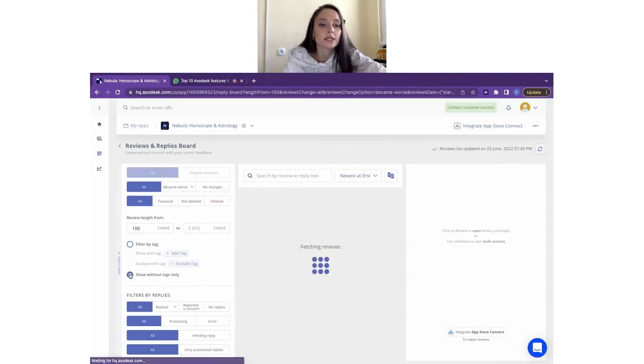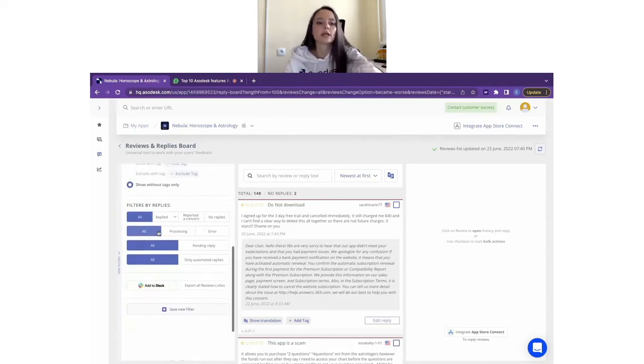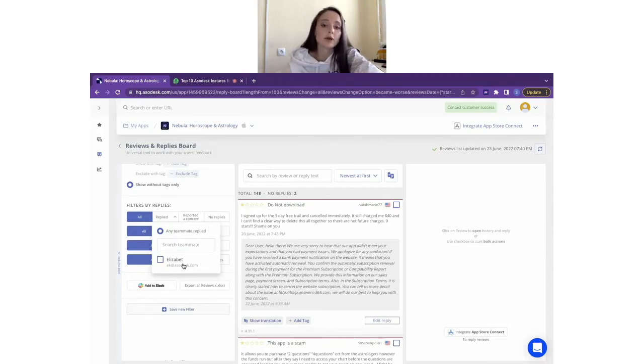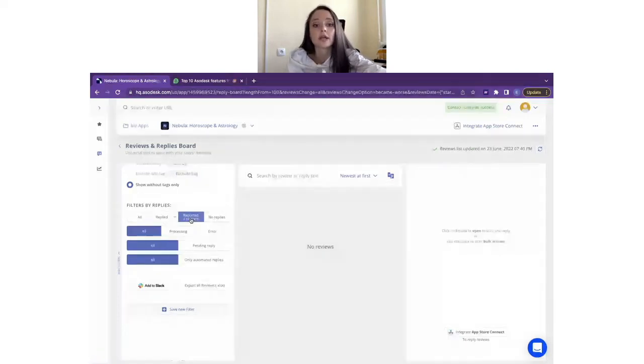And yeah, it was filters by reviews, and here are filters by replies. So if you are working in a team, you can choose any teammate's replies. Like you can understand on how many applications your team member is replying, or maybe how good the replies are, and so on. Report a concern. If you have a report a concern on any review, you can filter and you can see how many concerns were sent to the store, and did the store delete them or not.